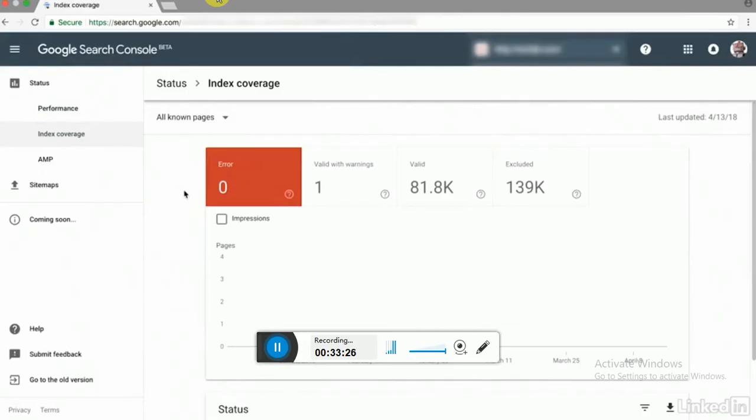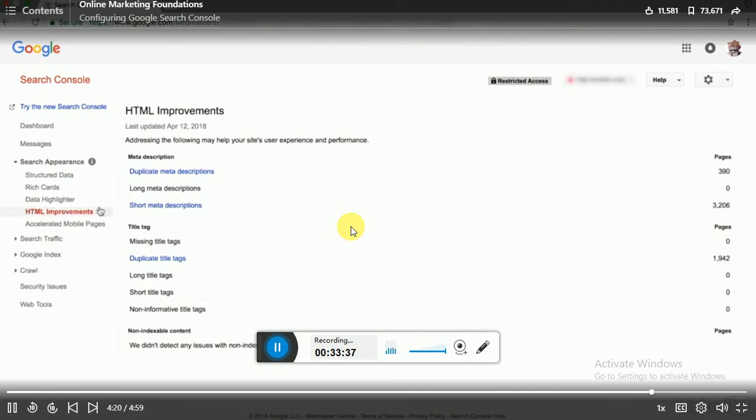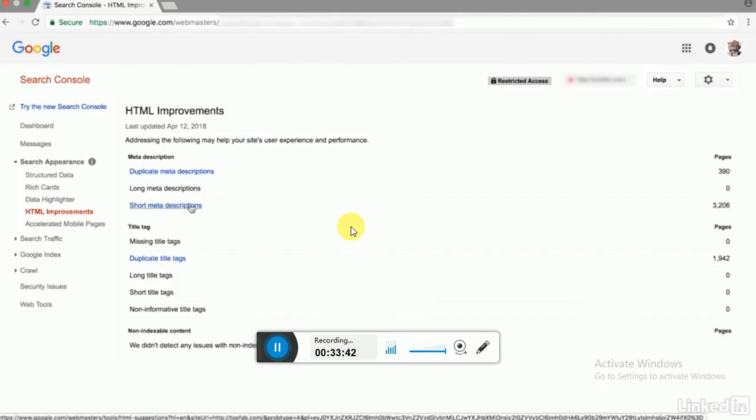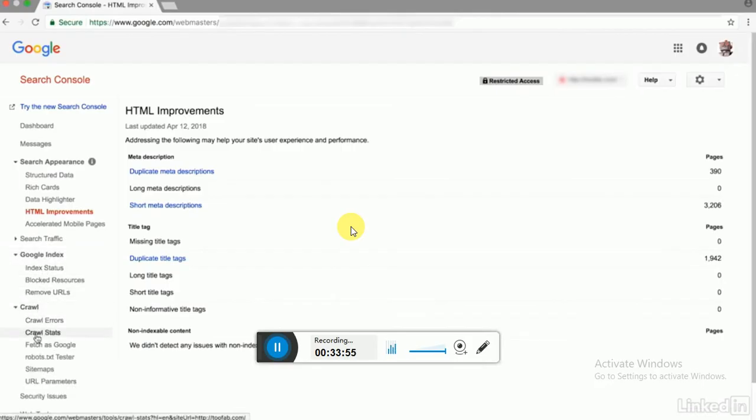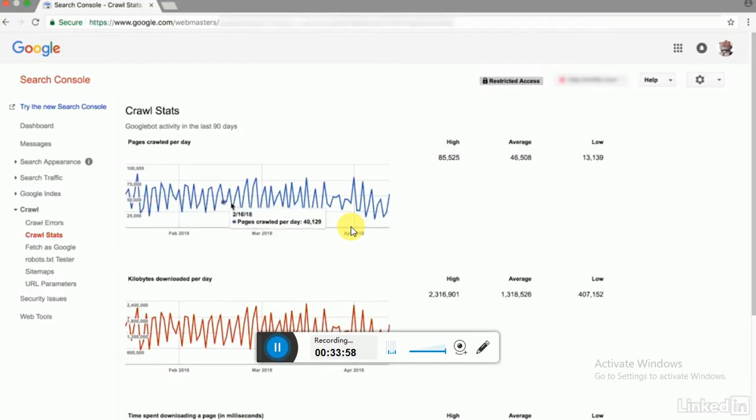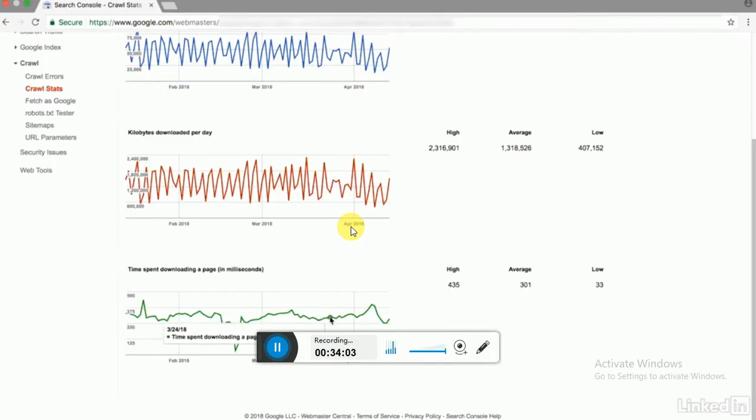Now, Google is still rolling out their new Search Console. There are many other features that exist in the old version of Search Console, which you'll get to by selecting Go to the old version. If I select into HTML improvements, we can see that Google's complaining about pages that have duplicate meta descriptions, short meta descriptions, duplicate title tags, and so on. If you select into any of these blue hyperlinks, Google will tell you all of the pages with those problems. You can also view your index status, any crawl errors and crawl stats. Here we can see how many pages Google crawls a day, how much data is being downloaded, and the time they're spending downloading this content.